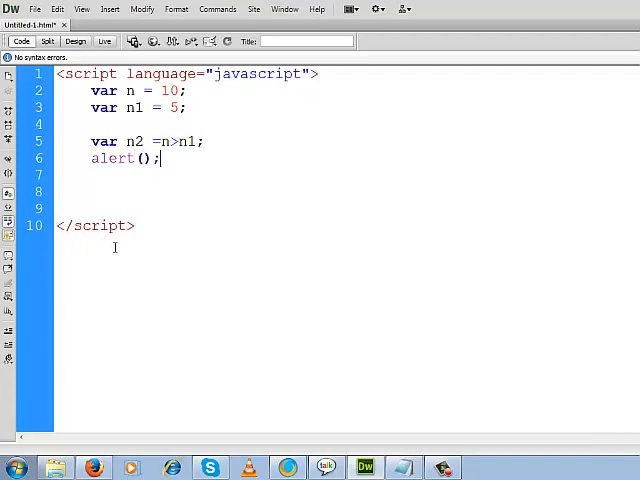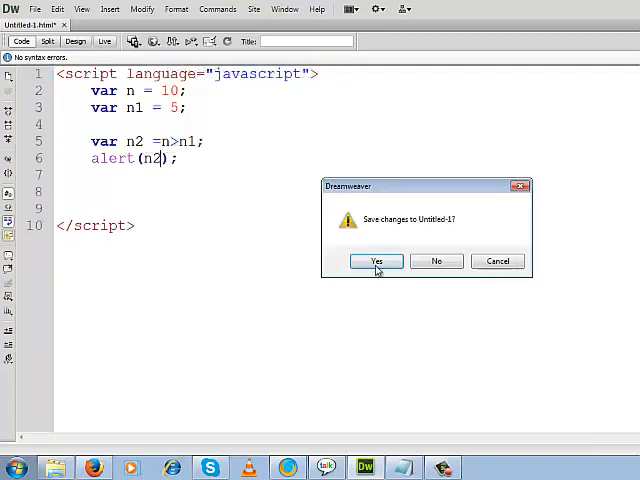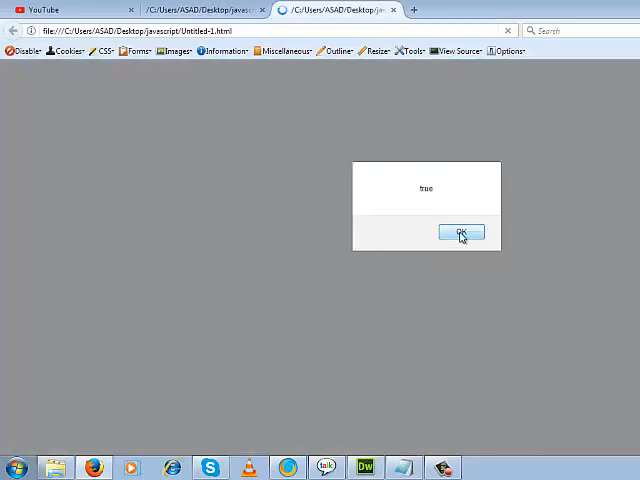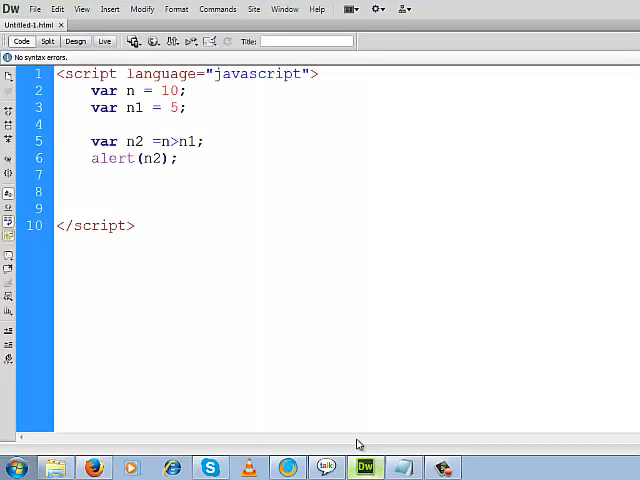Let us see what result we got here. We will write alert n2 to see the result. Now let us save and go to the output. Look, we are getting true because 10 is greater than 5. This is true, right?